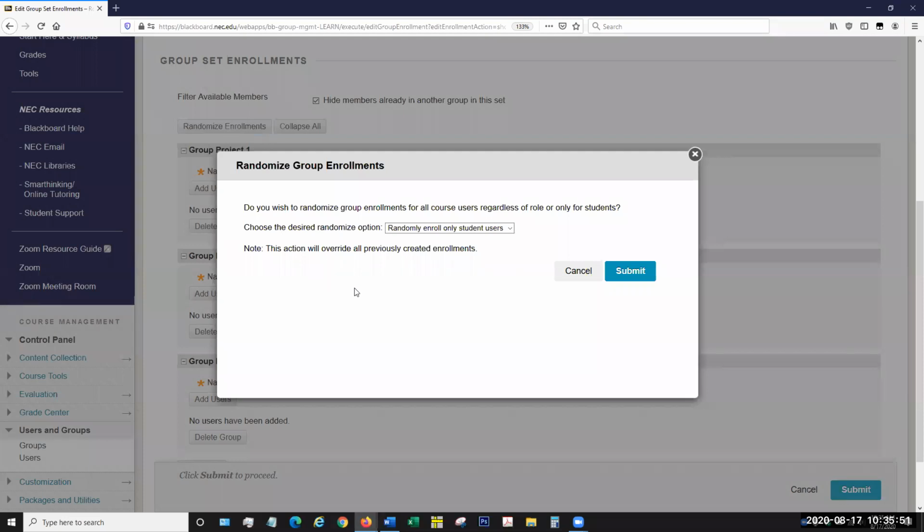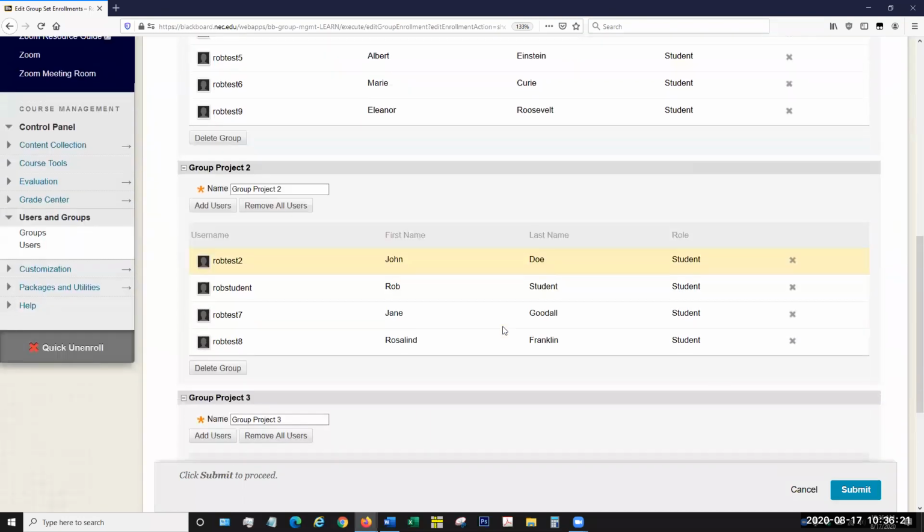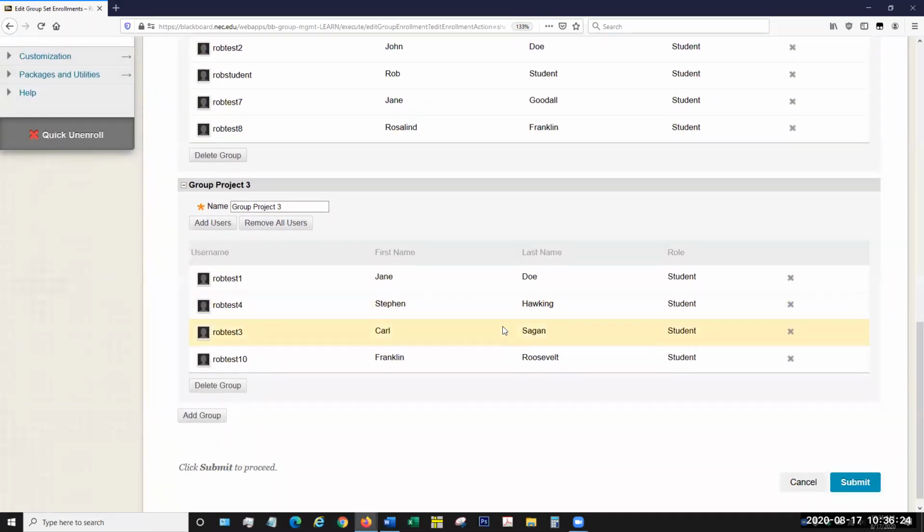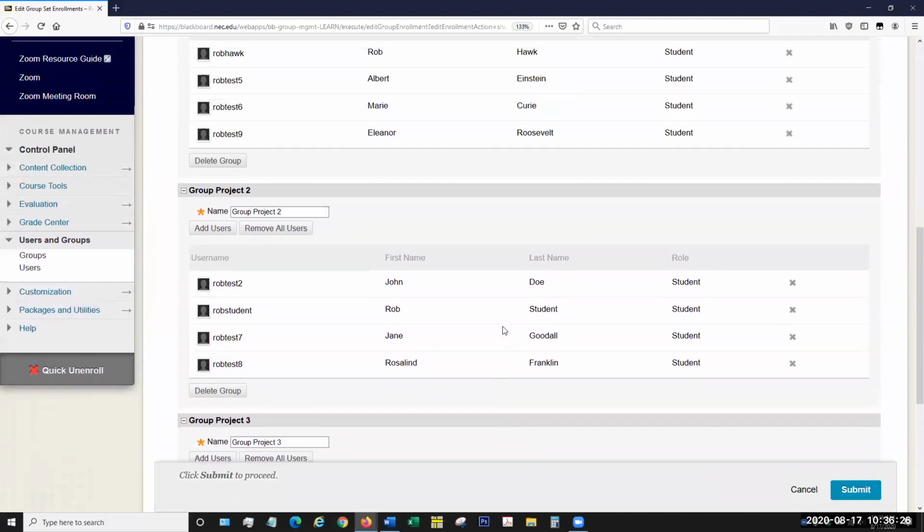When you click the button, it will give you this pop-up, and it'll ask you how you want to add the users. Do you want to randomly enroll only student users? Do you want to randomly enroll all users? So if you have TAs or extra instructors, it would add them to the groups. I'm just going to add student users, and I'm going to submit that. And you can see the different groups in my group set all have users added to them now.